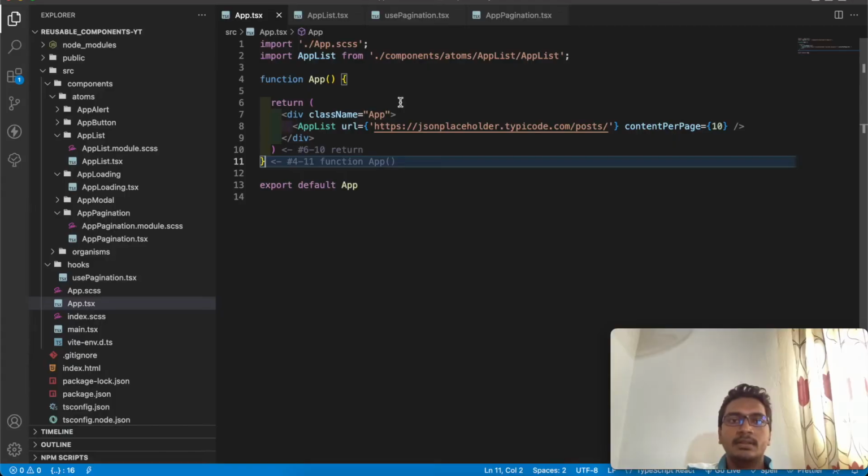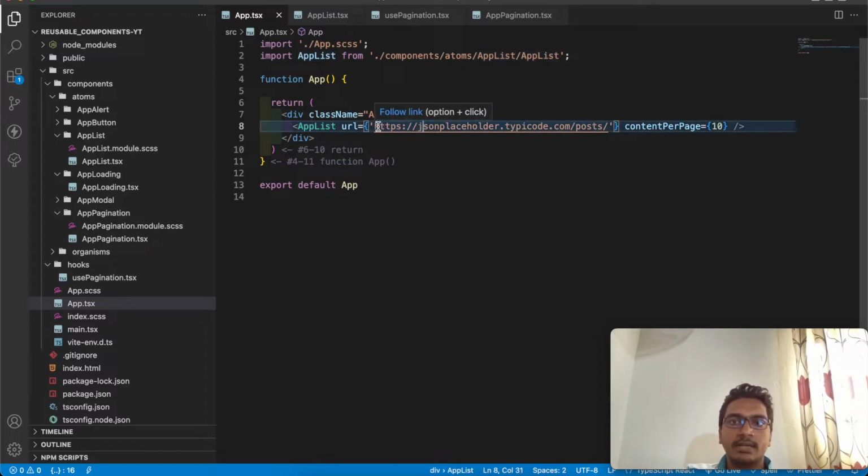I have added the appList component to the app component. This is the one that's rendering in the UI. To that one I have passed the URL to fetch data, also how much content I expect in one page.